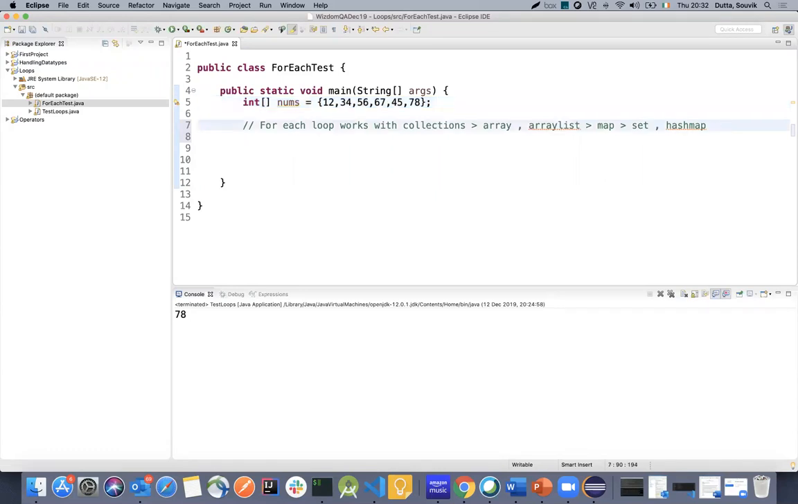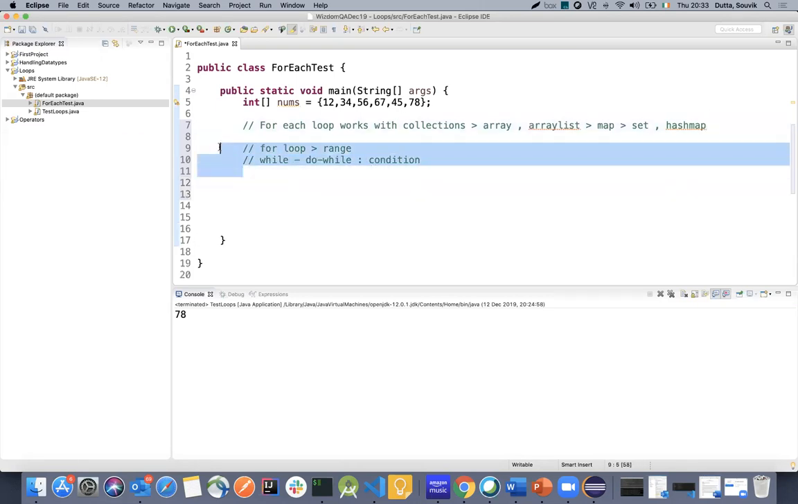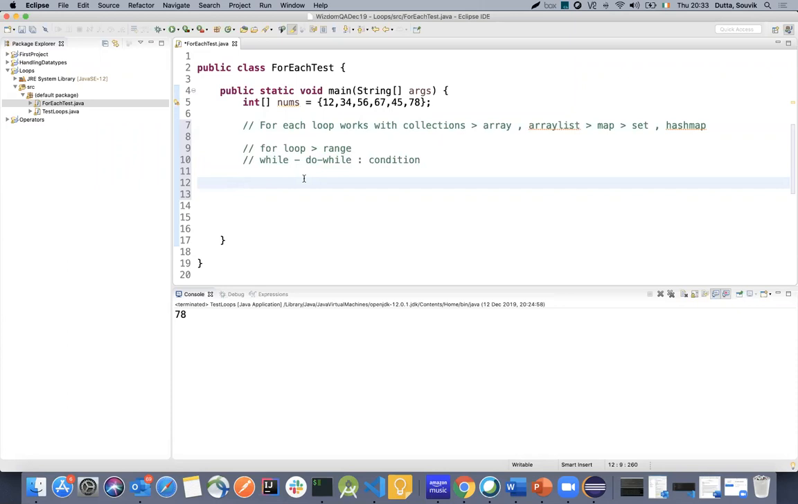What's the idea? In for loop we saw that we have to give a range, a lower to upper index. In while and do while loop, we saw that we have to give a condition, and as long as the condition is true, your loop will iterate. That's what we saw, right? In for each loop, I don't need any of these. What I need is a collection, meaning all the same type of element in one single place.